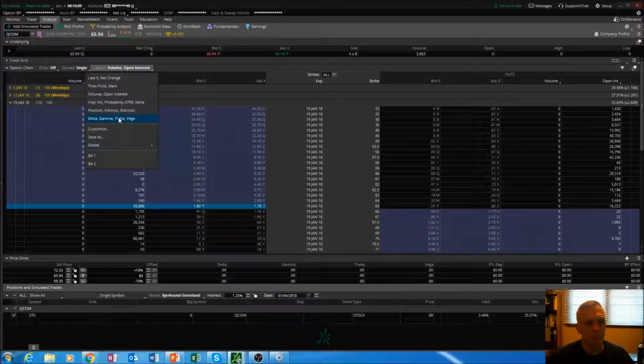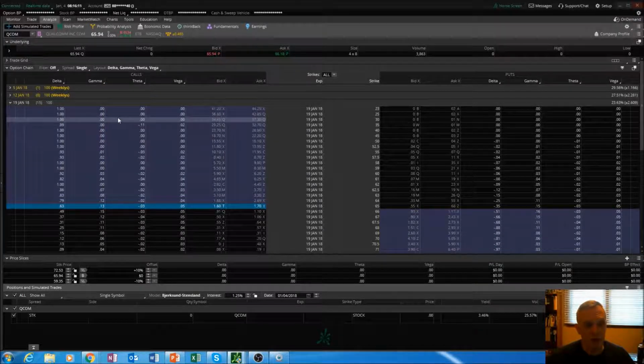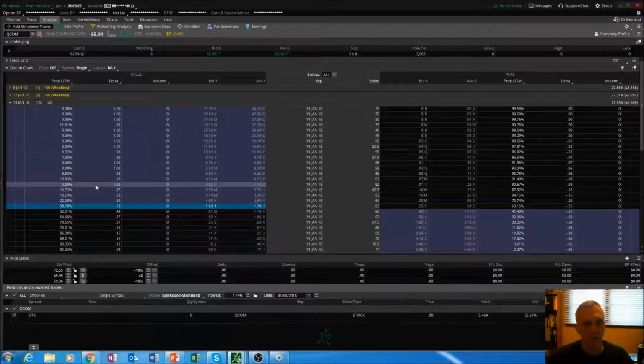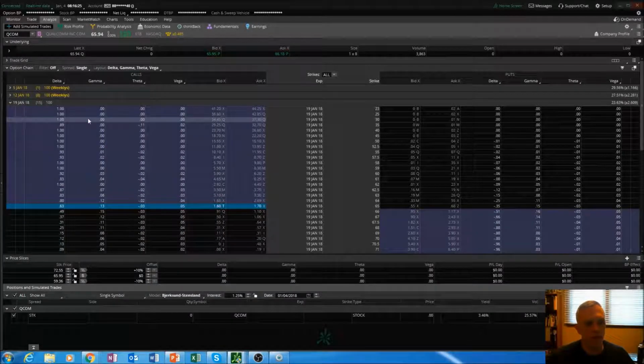If you want to see all of the Greeks, delta, gamma, theta, vega, you can pop those up right there. So you can change this however you want to. You can create your own and customize it. I have one here that I referred to when I was selling options all the time. But we'll go back to the Greeks. So we have delta over here on the call side.